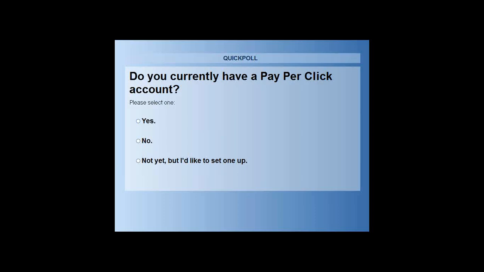Please take a second and vote on that. I see already half of you have voted, which is fantastic. Let's keep that up. In the meantime, I would also like to point out that we do have a questions box. If at any point you have any questions about managing your pay-per-click account or specifically how you would set one up, feel free to type them right into the questions box, and I'm going to be monitoring that and making sure that Megan gets all your questions answered. I see that most of you have voted, so I'll leave this up for another 10 or 15 seconds.